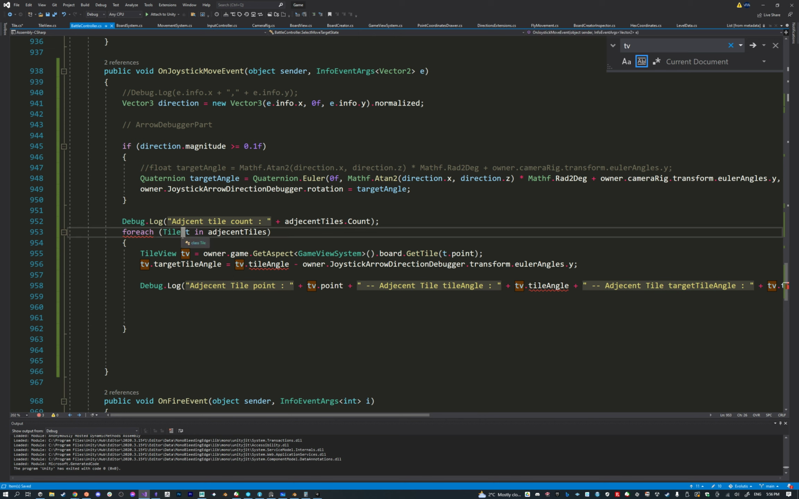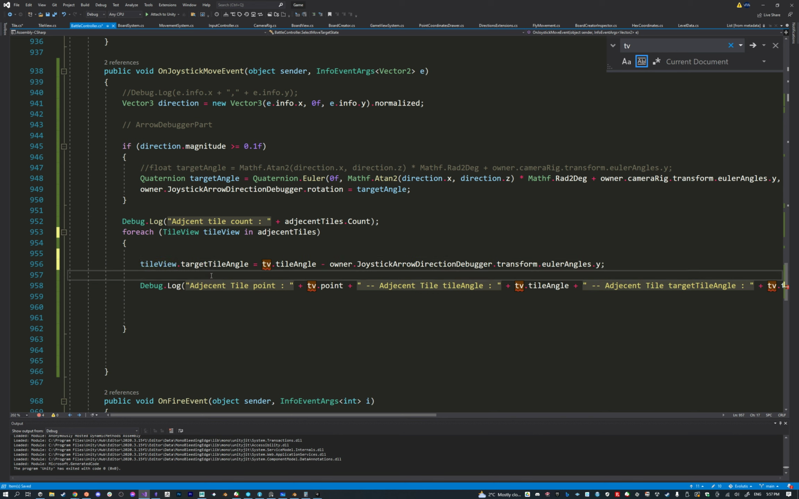For each tile view, so I converted that to tile view, no longer tile. So I don't need to get the tile view anymore because that's what the list is made of. Tile view dot target tile angle, adjacent tile angle minus.